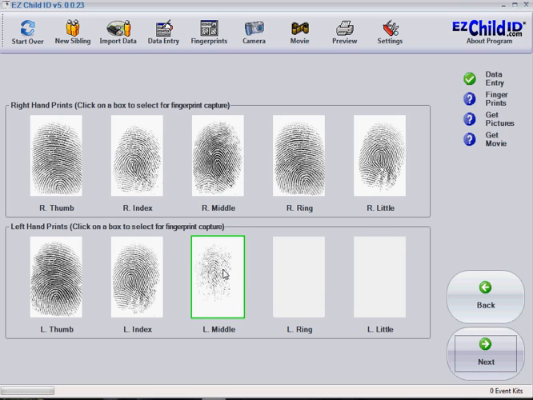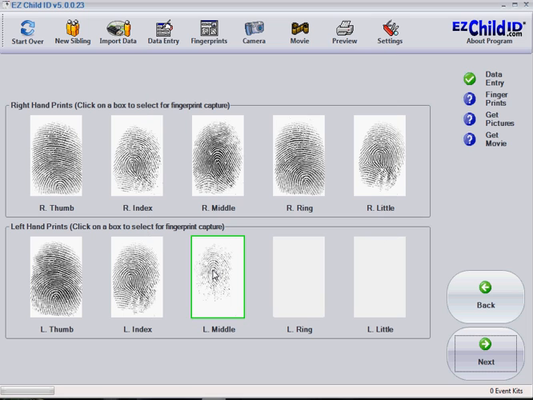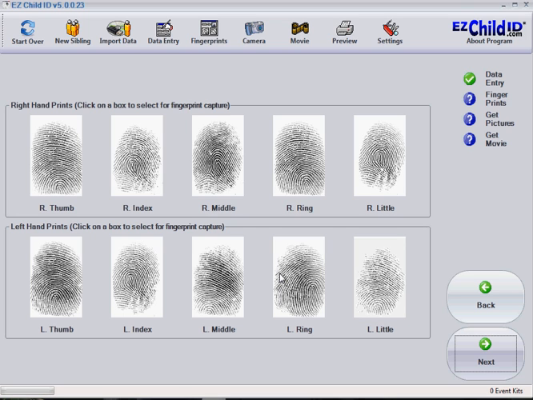Once again, with a poor quality print, you can clear this print, you can clear all prints, or you can even analyze that print. You can see it's a good print, but it's not excellent. So we'll want to retake that print. Now that all 10 fingerprints have been captured, we can move on to the next step.